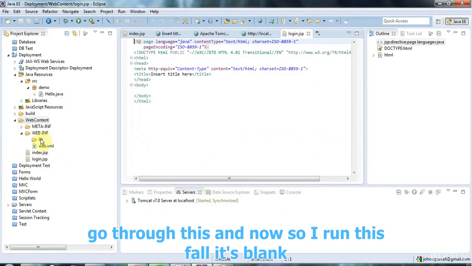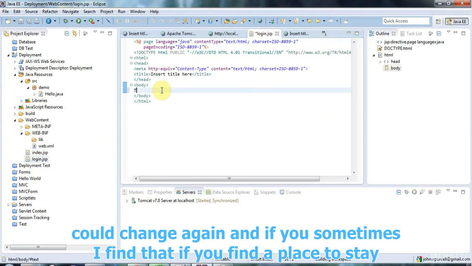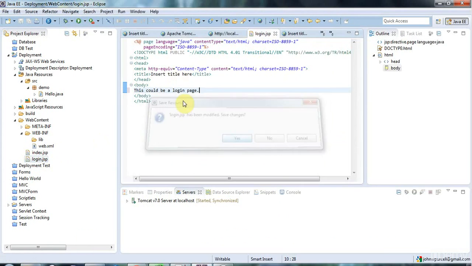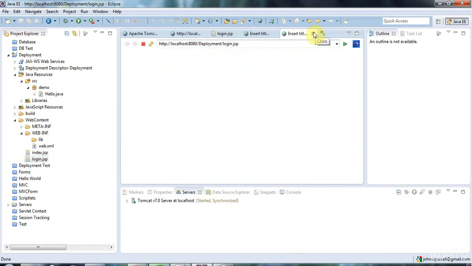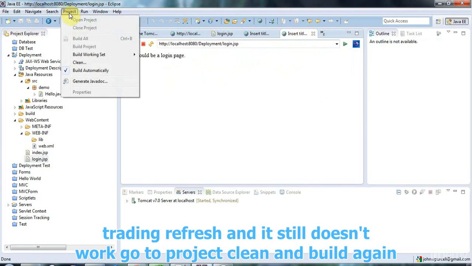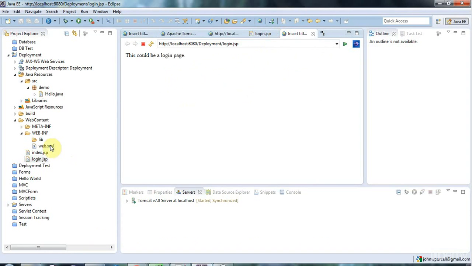And now, if I run this by default, it's going to be blank. I could put some text in here. Let's say this could be a login page, and just run it again so we can see that text there. And sometimes I find that if your page doesn't display, try hitting the refresh button, and if it still doesn't work, go to project clean and then build it again, and clean will just clean out your old class files. But that seems to have worked. Just quit that. Now let's take a look at web.xml.